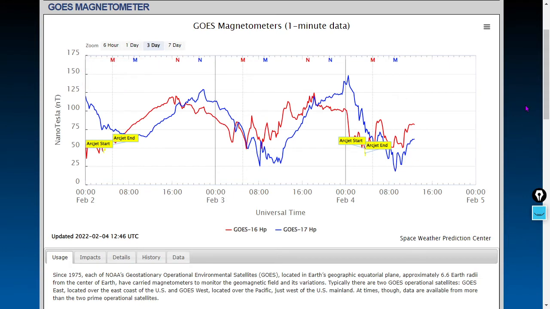So here is the magnetic field measurements by the GOES 16 and 17. These are geosynchronous satellites located at a near equatorial orbit. And you can see all those sawtooth-looking spiky readings there in the magnetometers. That's a result of incoming solar plasma.